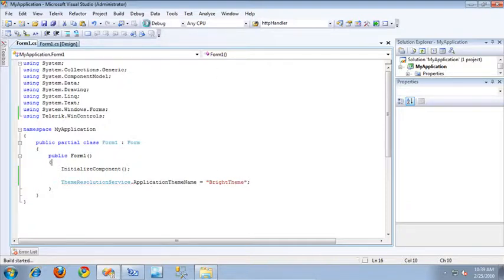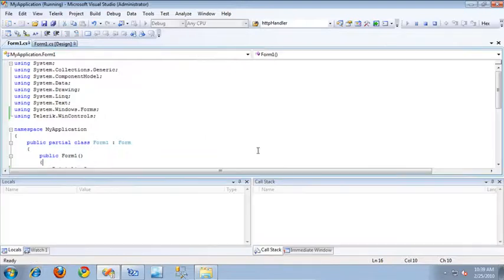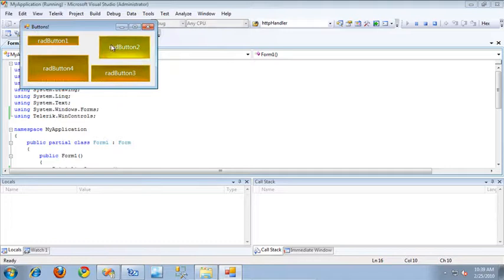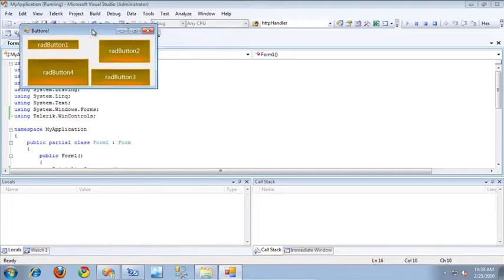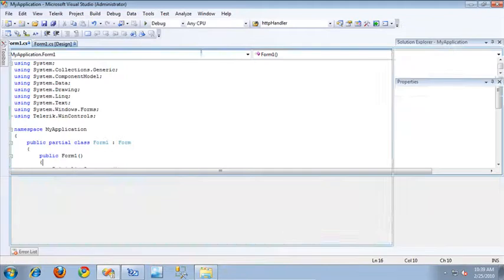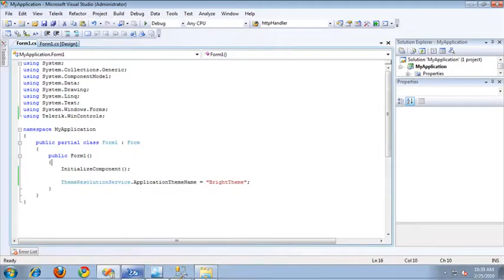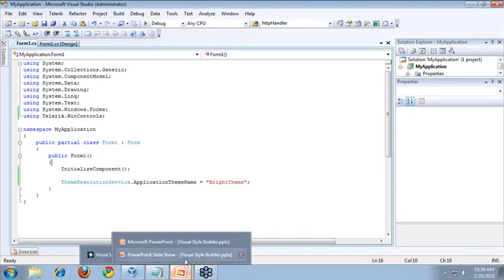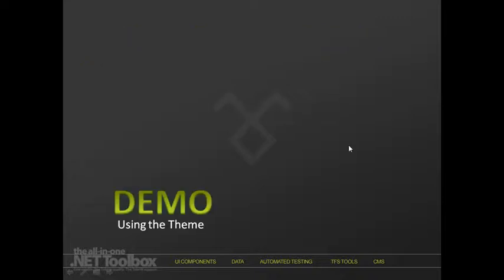So now when I run our application, it's actually going to find everything that it can apply themes to, and it's going to apply them to it. And as you can see, it's discovered all of our buttons, and it's applied that theme to all of the buttons in our application. So it's pretty easy to apply a theme to your entire application if you want. It's just one line of code. So let's switch back over to PowerPoint once again.